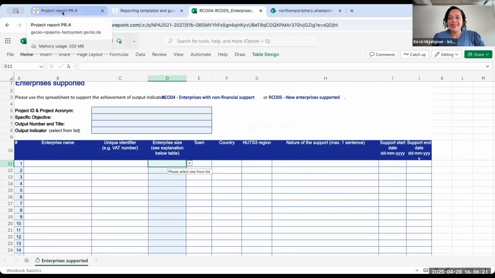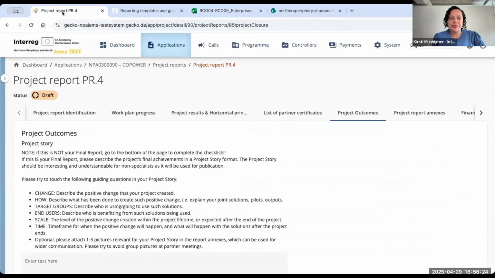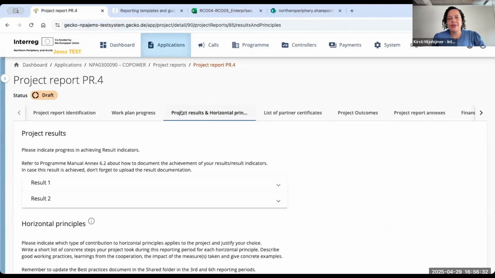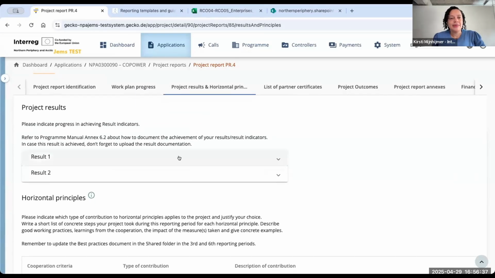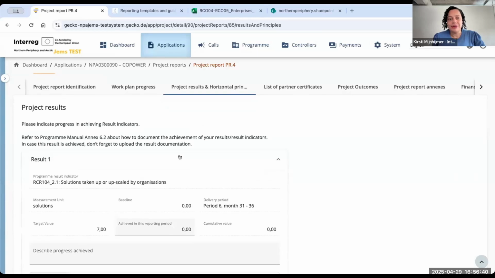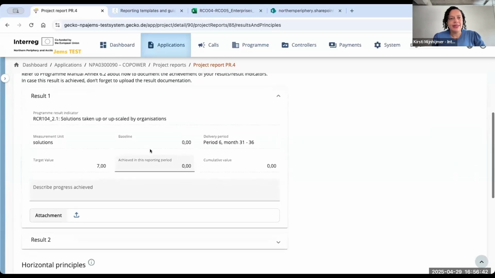We go back to Jems to have a look at result reporting, which is quite similar to output reporting. So outputs are in the work plan, but project results are on the tab Project Results and Horizontal Principles. Here we have result 1. Let's have a look. And this is the result indicator solutions taken up or upskilled by organizations. And the target value for this project is 7 solutions taken up or upskilled by period 6.